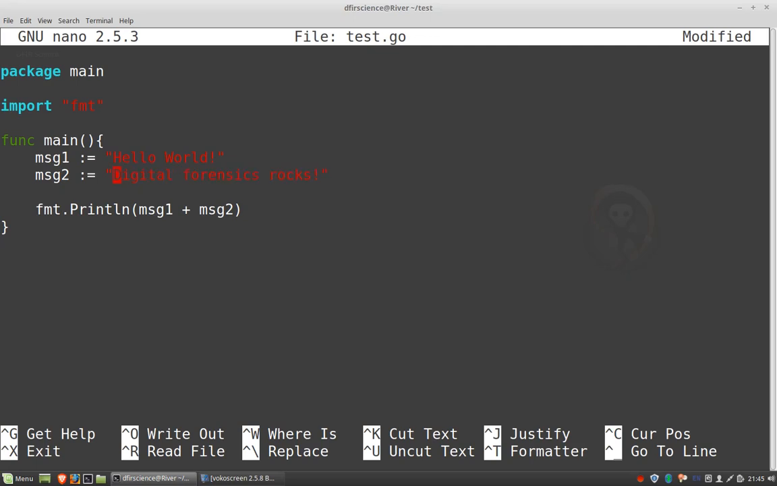Okay, so we don't want to add that space to the beginning. What we can do instead is go to the print line and then do plus, and then since we're concatenating strings, we can just do an empty space. So here what I did is I have my message one plus quotes, which is a single space, plus message two.